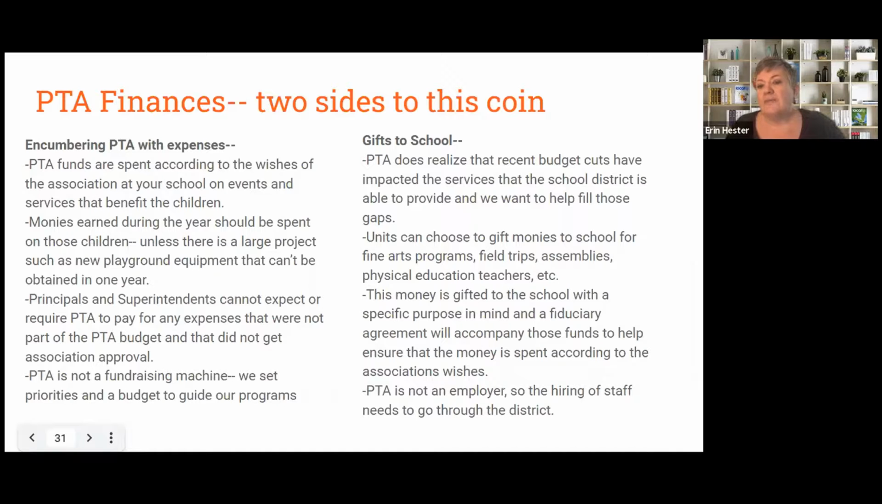We are not an employer, so we don't hire staff, which means we don't pay for teachers or part-time staff that work on the school campuses. That's not part of what we gift our money for.